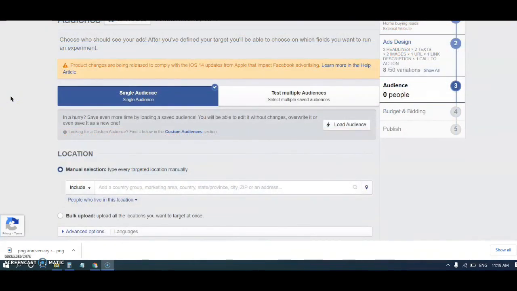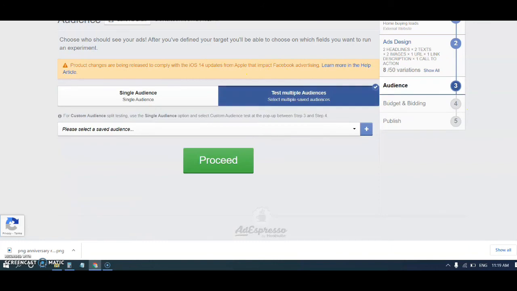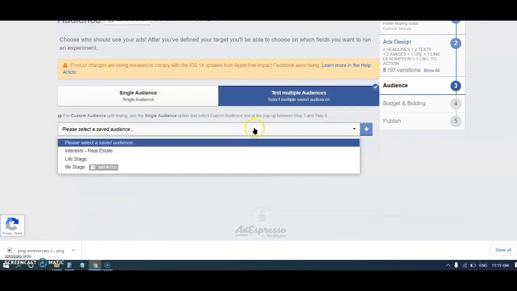Now we move on to the audience targeting part. Here again, you have the option to test multiple audiences. But to do that, make sure you have saved audiences in your AdEspresso account from before, so you can load them here to run your split test. Click on test multiple audiences. So I have these two saved audiences from before that I'm going to select.